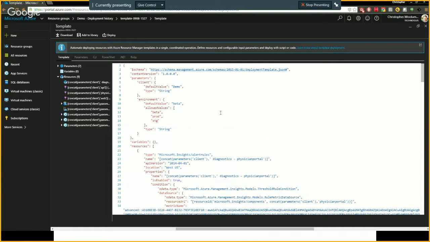It just does a diff. So if your template is for 6 services and you add 2 more, when you deploy, it's just going to deploy those 2 new services.